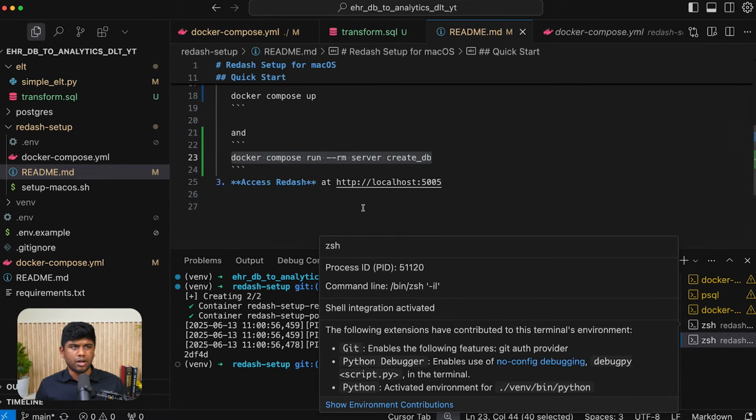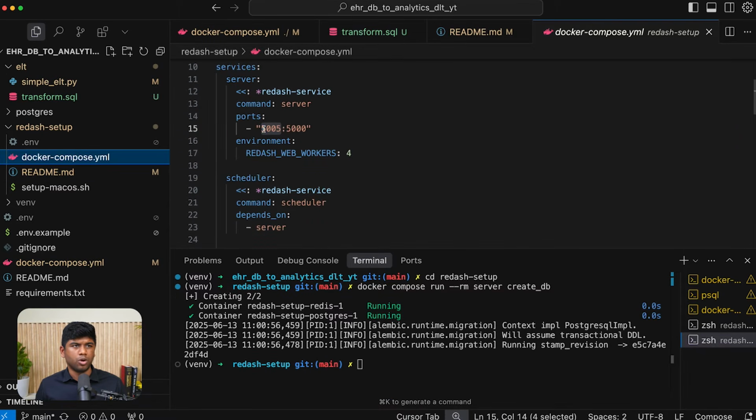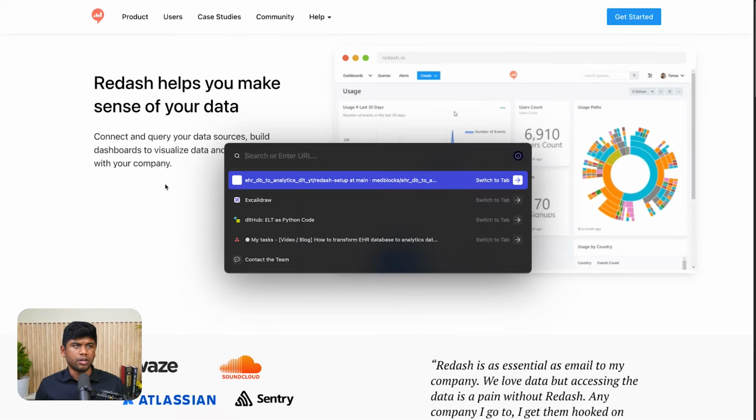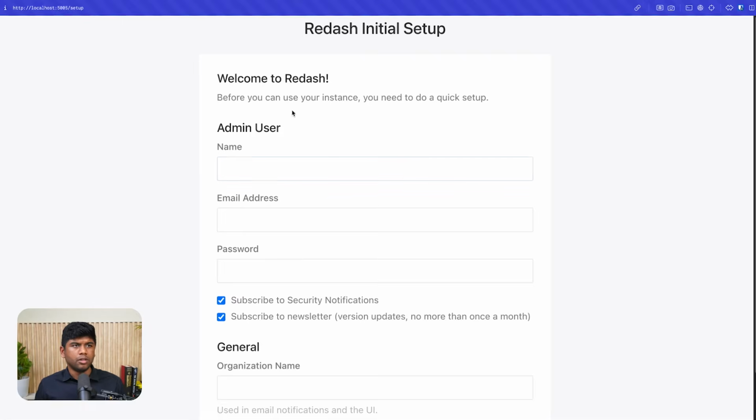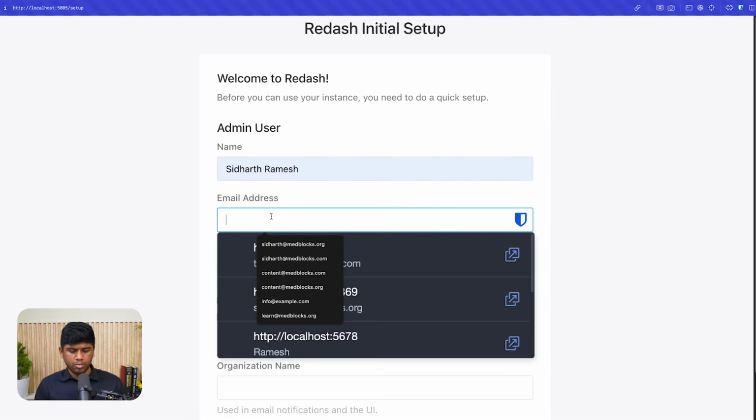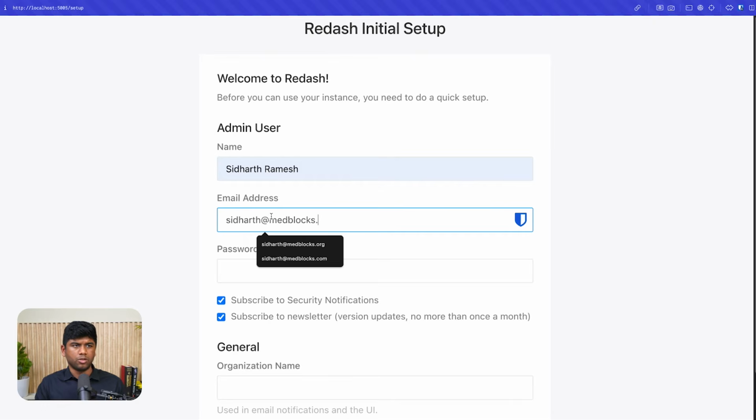Once that's ready, then just go to port 5005, right? I'm going to go to localhost 5005. Then we have the Redash initial setup. I'm just going to say Siddharth Ramesh, email siddharth@netblocks.com.